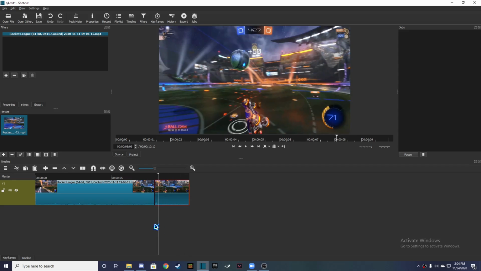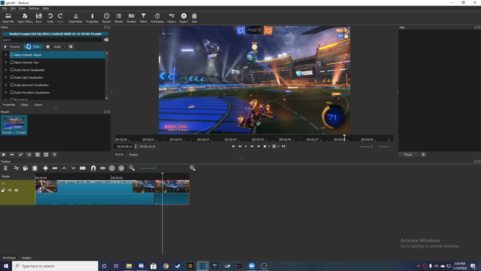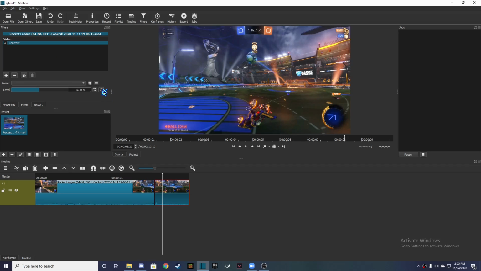So what I want to do is highlight the clip in red, head over to filters, which I'm already on, hit the plus arrow, make sure you're selected on video, and then search up contrast, and you're going to come up with contrast. And surprisingly, it's very simple. All you have to do is head over to level and increase it to your amount.